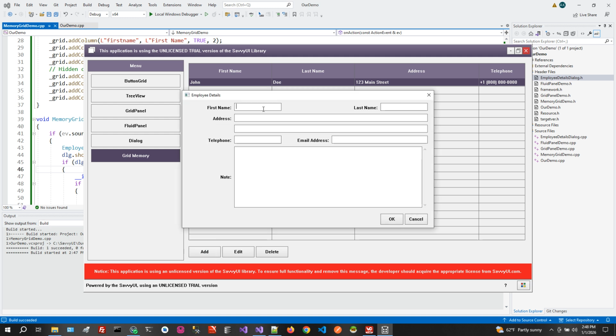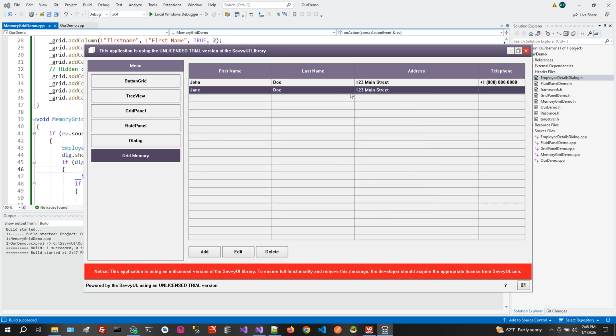If we add another record, Jane Doe, 123 Main Street, Miami, Florida 33145. And I'm not going to add a telephone for that one. So now we have two records. The next thing is, when we actually close the application, these are going to disappear because we're not saving them in a database, or we're not retrieving them from the database. So we're going to have to re-add the records to show the edit, but that's okay.